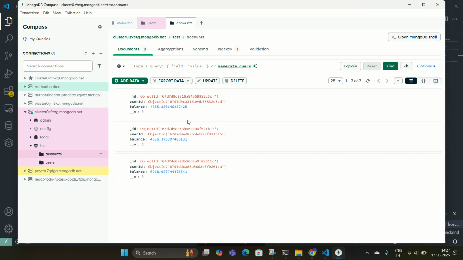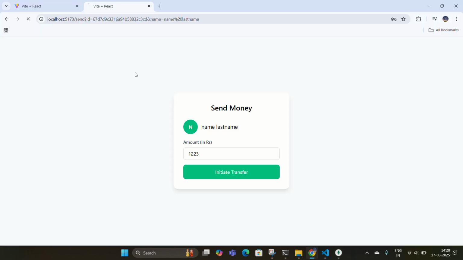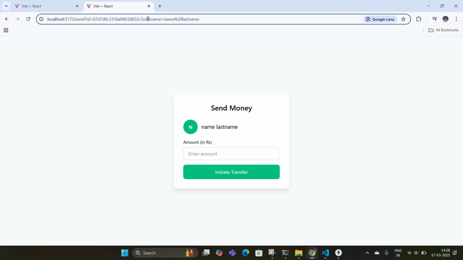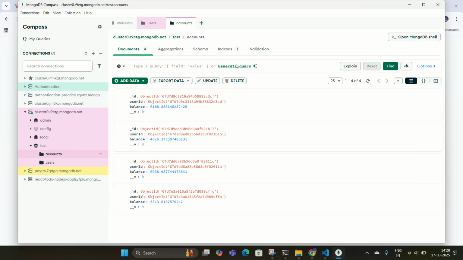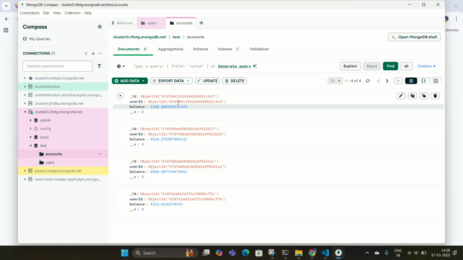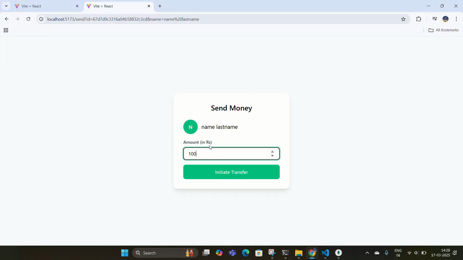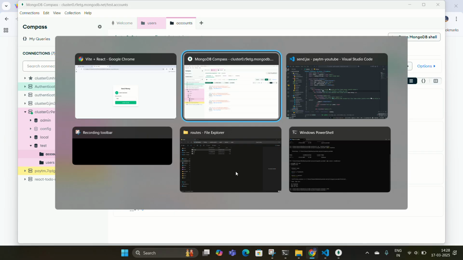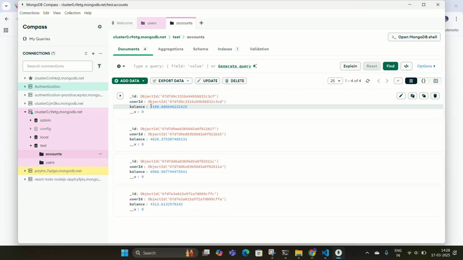Okay, our database has four users. So what's the username? C3cd. Okay, so C3cd has 6108 rupees in their account. So let's send them 1000. Okay, so now they have 7108, whatever.